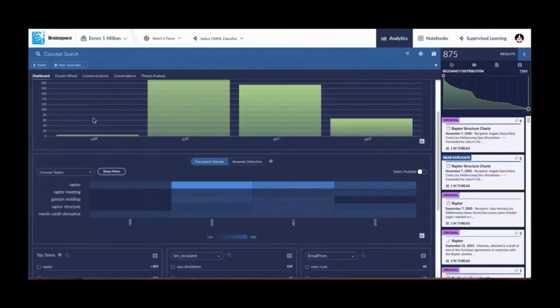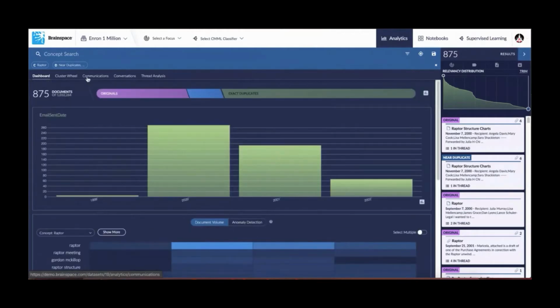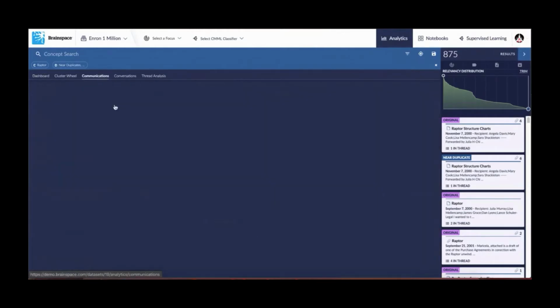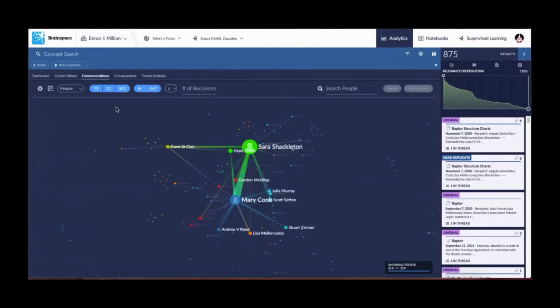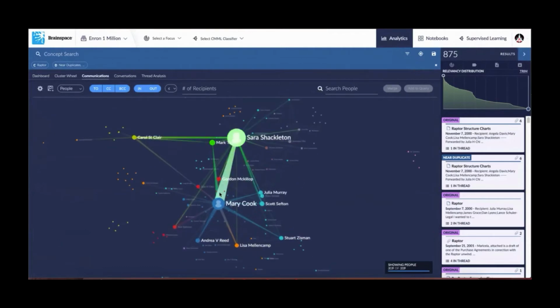The first thing I want to do is I want to go to our communications graph, which is not using any machine learning. This is just using metadata and creating a visual representation of how people are interacting with each other via email around this topic and just unique documents. And so you can very, very clearly see who the key communicators are talking about Raptor. And Sarah Shackleton and Mary Cook are probably two of the key people here that are going to know what's going on.